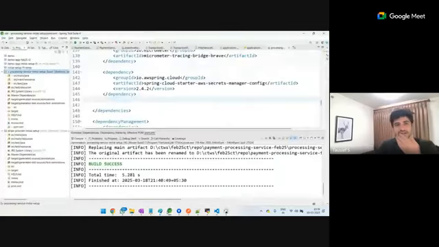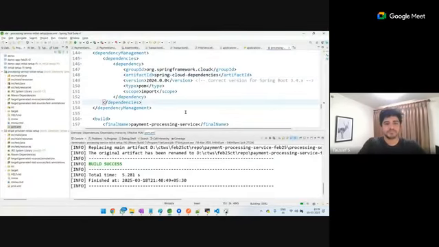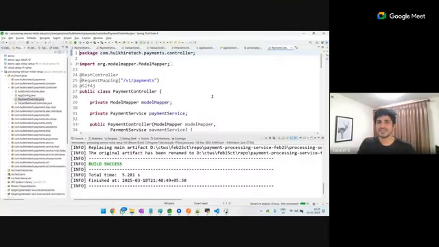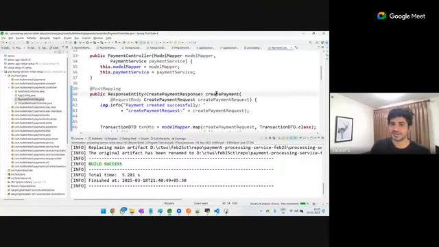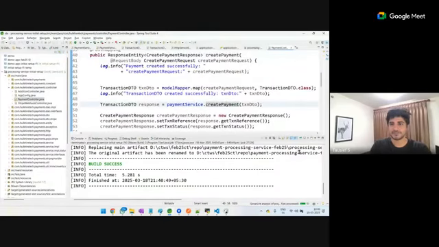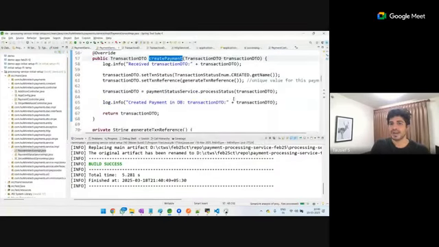So what is this create activity, right? The payment controller of our system. We will take one of the methods, the create payment method. This calls the service, and here we are basically doing a create operation.